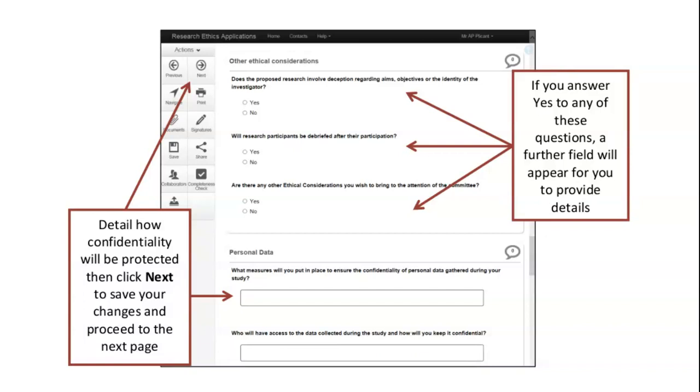Good practice would be to have some way to debrief with your participants. It makes them feel more involved in the project, but you don't have to do that, and you just tell us yes or no. If you tell us yes, we'll ask for a little bit more detail on how you do that. Below this, there's a generic question: are there any other ethical considerations to bring to the attention of the committee? And that's entirely up to you. For the majority of applications, it will be no. But if there's anything else in your mind you want us to consider, then pop it in there and we will have a look at it.